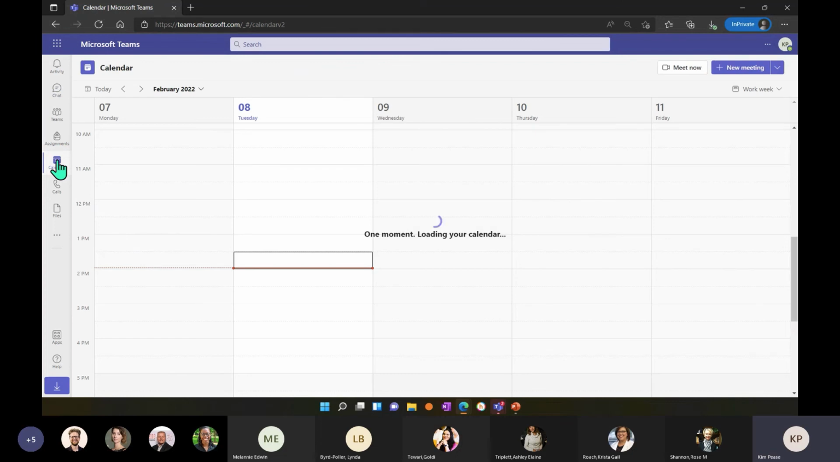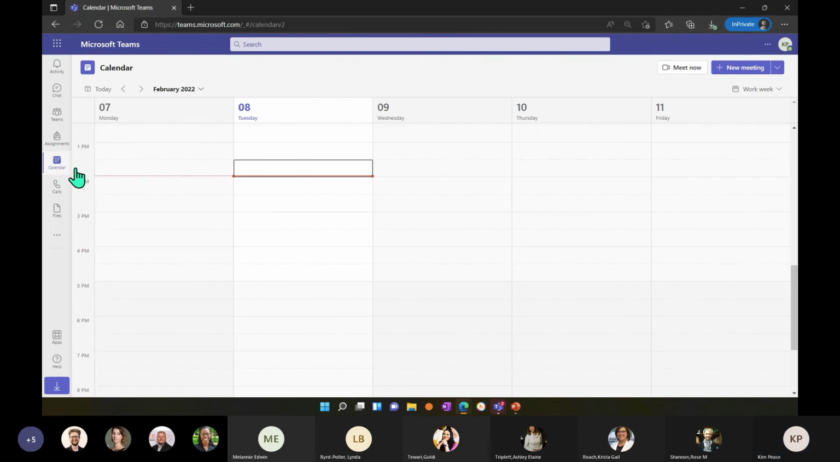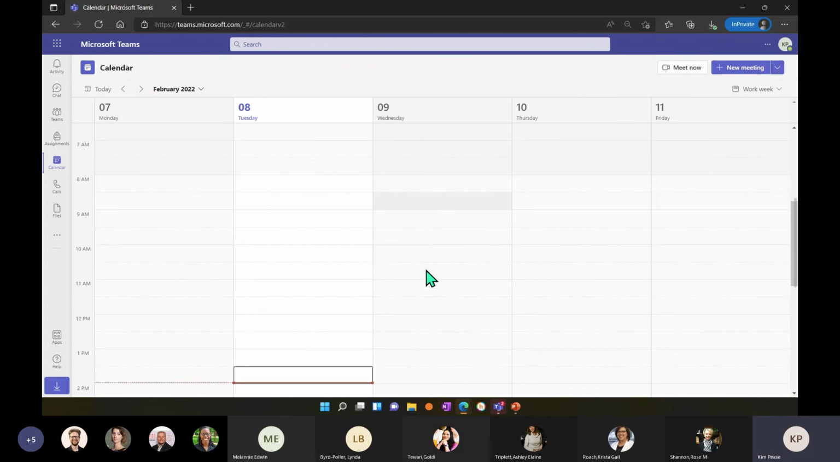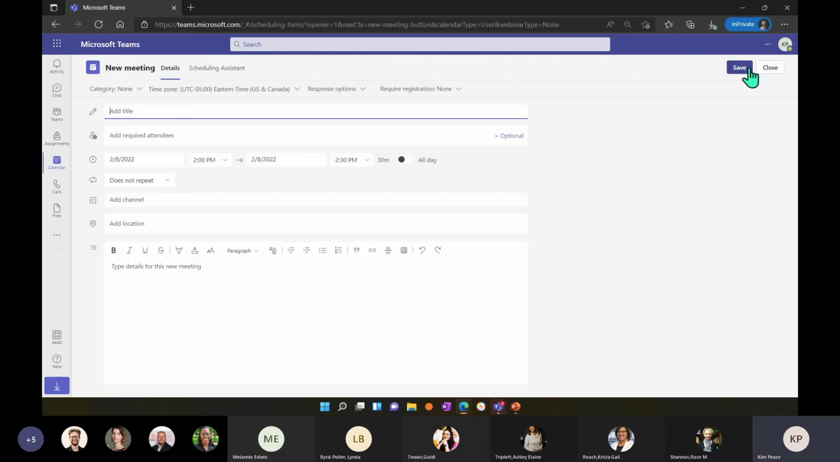Now, one of the last things that I want to go through is calendar. Calendar is where you're going to have all of your calendar meetings. You can see here we don't have any. So I want to show you how you can create a meeting. In the upper right-hand corner, we have a plus meeting button. We're going to click on that.